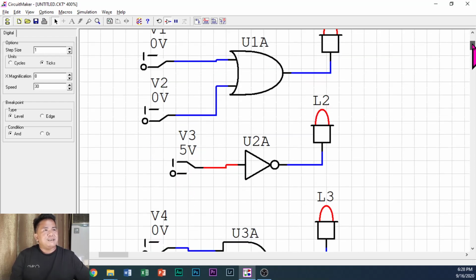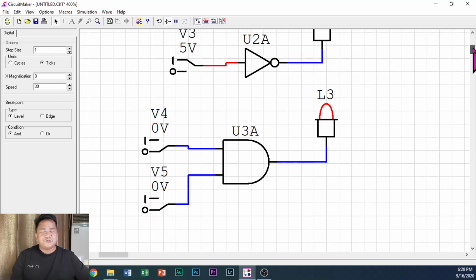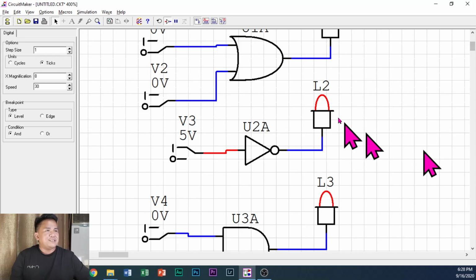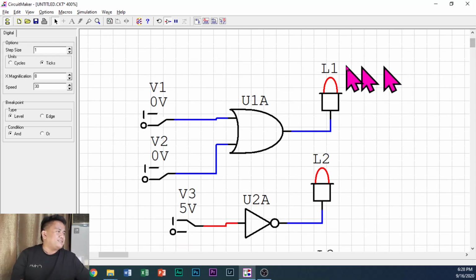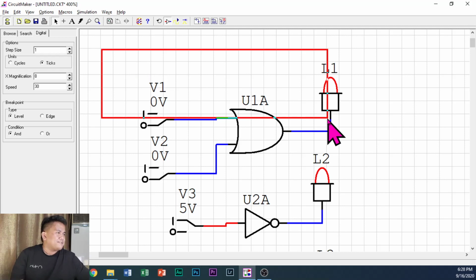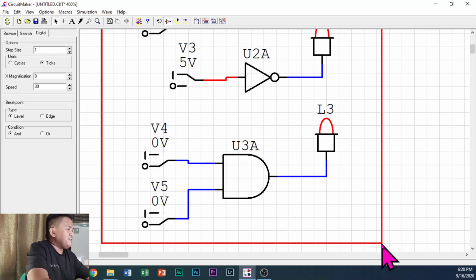Now from that example, i-introduce ko sa inyo itong first project natin. Yung first project ninyo is... so I'm going to clear this one first.